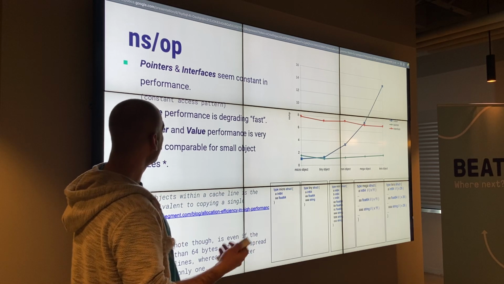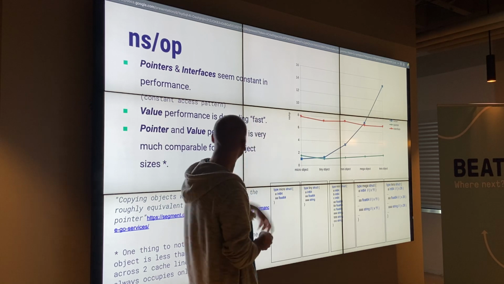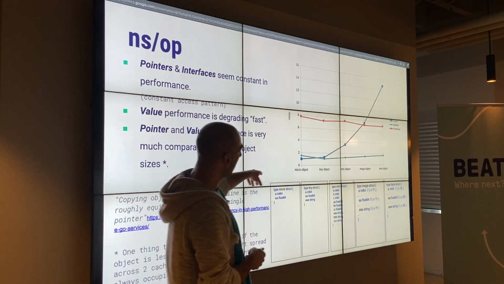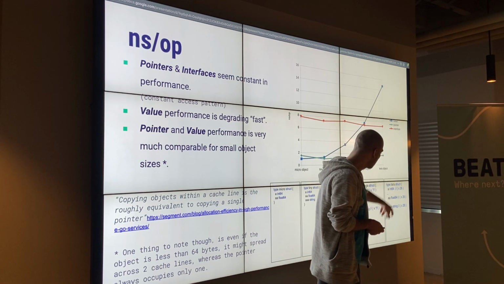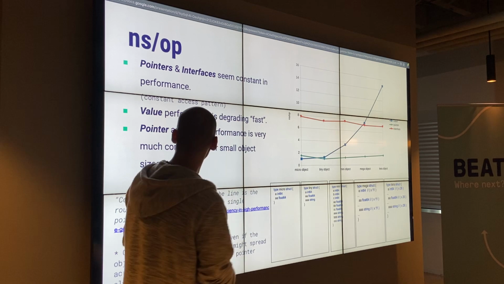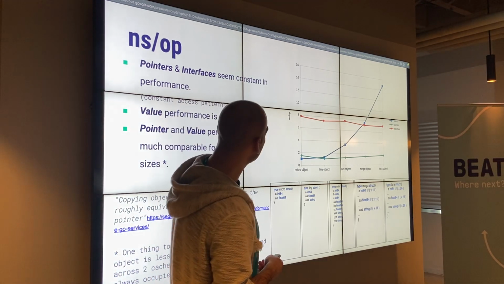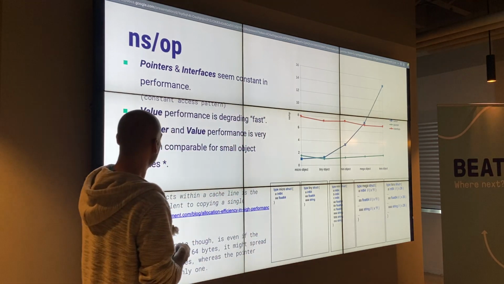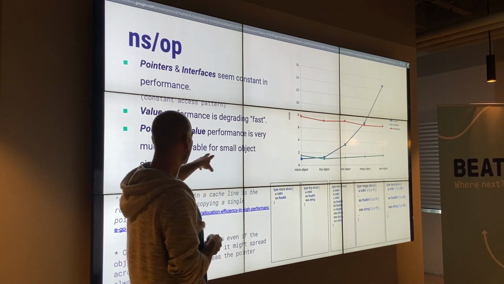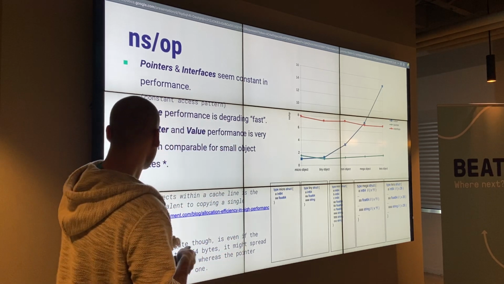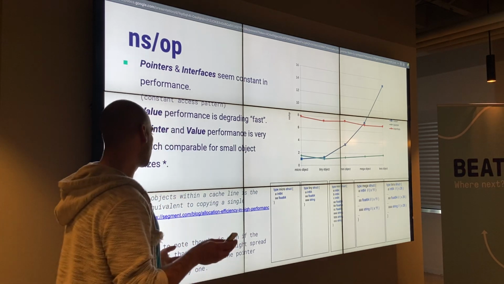So the results: pointers and interfaces seem constant in performance. This is the red and green line there. On the x-axis we have the object sizes, right? So we went up to 26 ints, 26 floats, and 26 strings. The value performance is degrading fast, exponentially, I would say, just by looking at this. And an interesting part at the start of the graph is that pointer and value performance is very much comparable for small objects. That kind of makes sense because copying an object within a cache line is roughly equivalent to copying a single pointer.